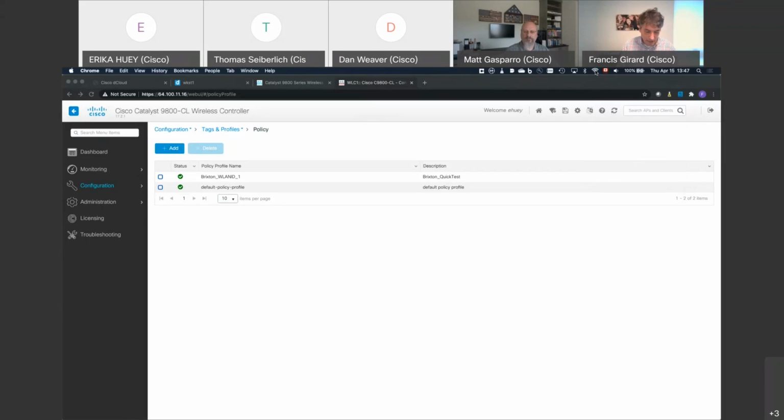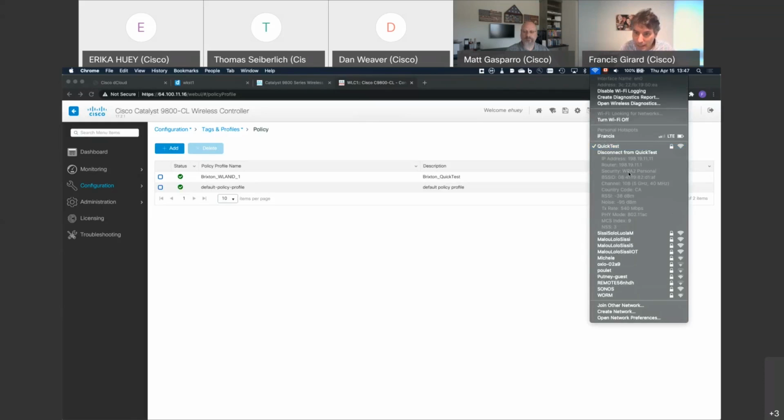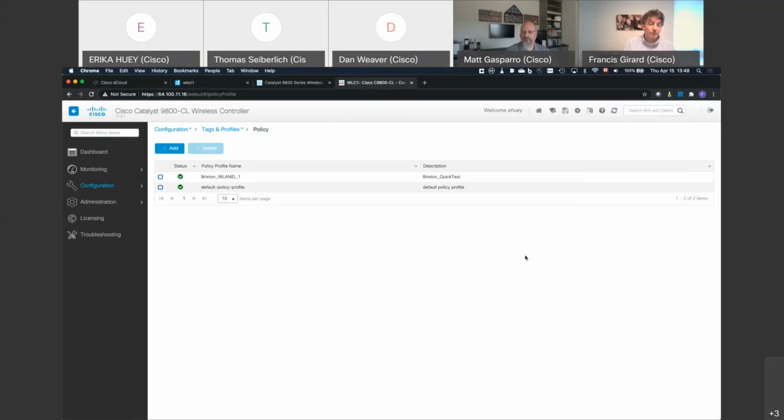What I did a few seconds ago was join the SSID quick test that I created. You can see I'm getting an IP address, that 198.19 subnet, as part of the lab. So my laptop, from which I'm doing the demo, is associated to my AP. You see the blue light LED that shows I'm associated to it.